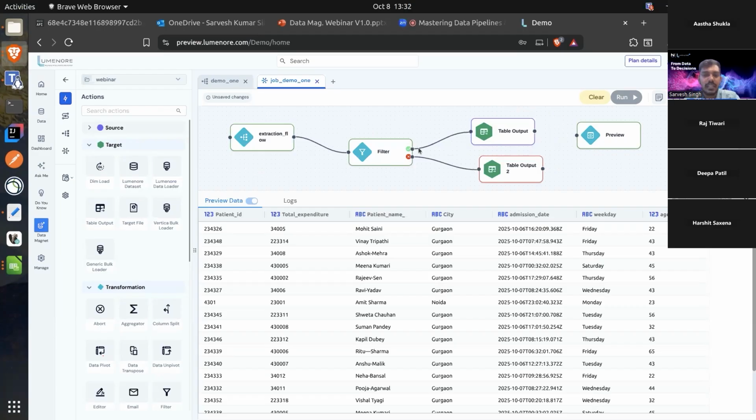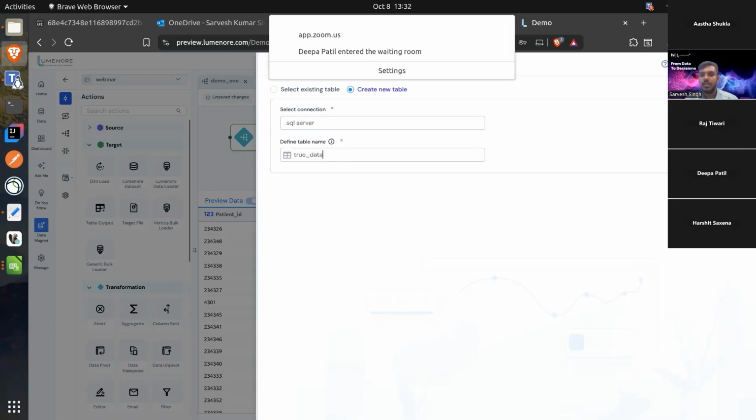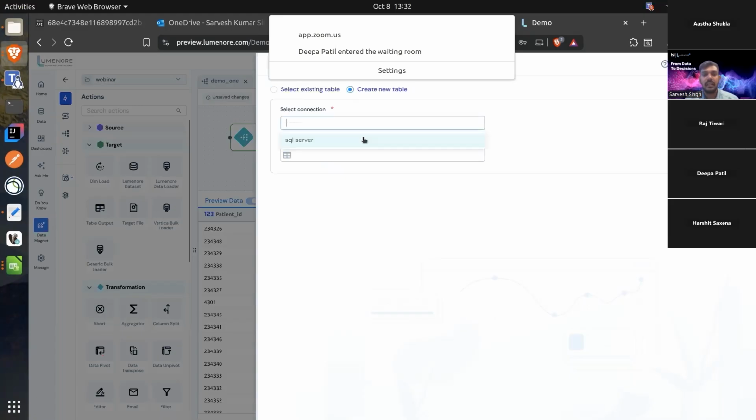The true node was giving the data which satisfies my rule, and the false node is giving the data which does not satisfy my rule. So I'll just go to the table output. I'll select creating new table. I'll get an option to select the connection which I made, and I'll just give it a table name. I'll give it the table name true data. And same in the background. Again, I'll select the SQL Server, and here we are loading the false data.